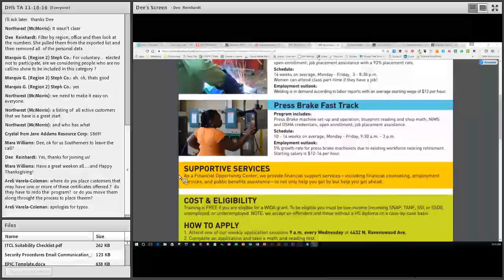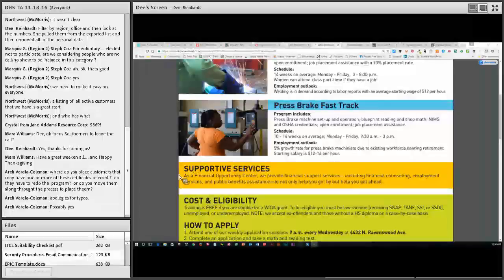Aurelie asked, where do you place customers that may have one or more of these certificates? Do they have to do the program, or do you move them along through the process to place them? If a person, are you suggesting that maybe one of your EPIC participants has a NIMS credential already? Is that what? She's typing, so give her a second.